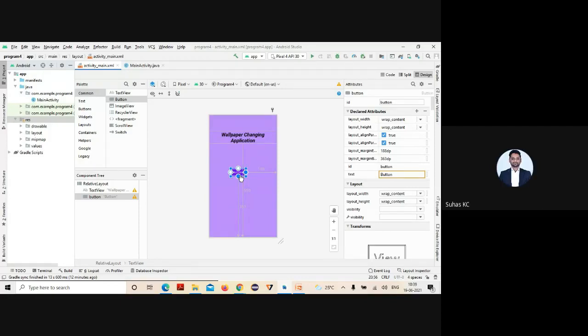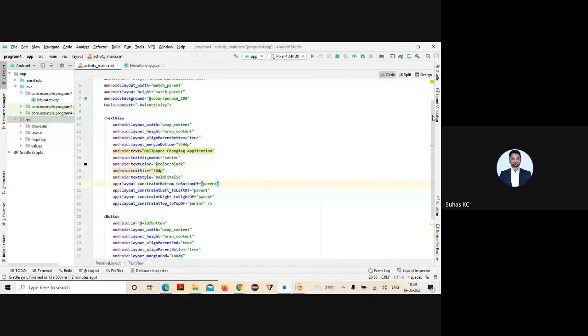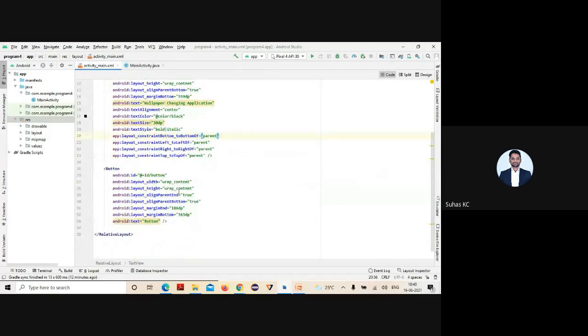Very good. It is by which method? Find view by ID. So for that, you need to change the ID of this particular thing. So I'll just go with your code part. Let me not change anything. Let it be button itself. Okay, I'll change this text.